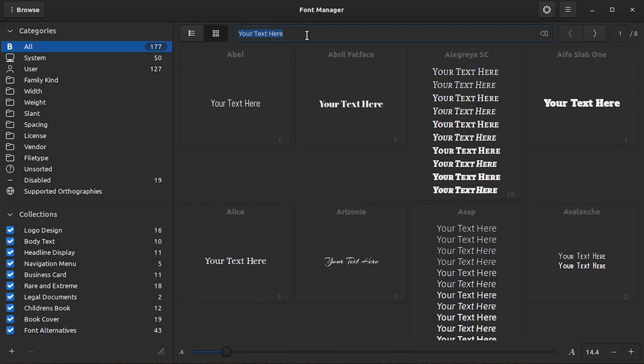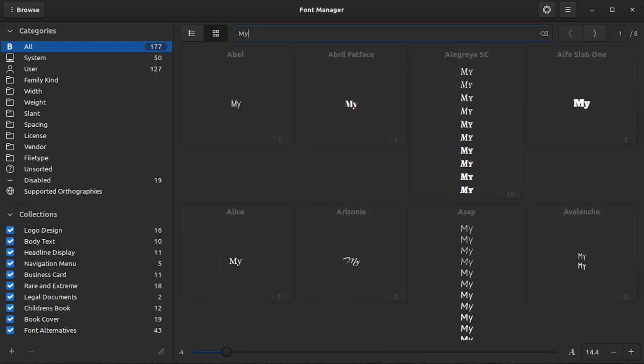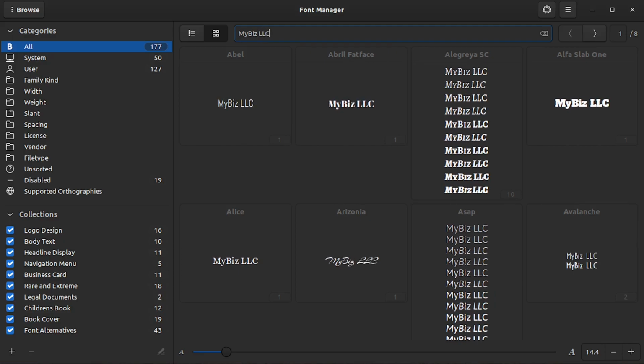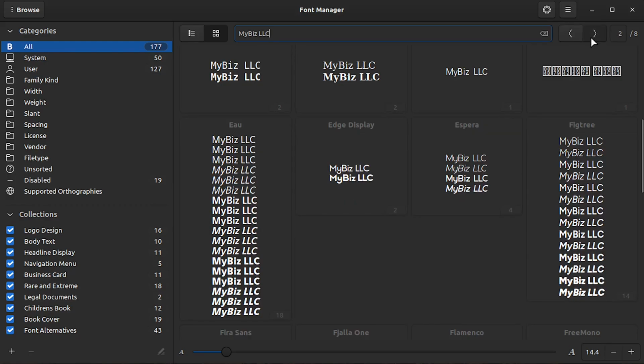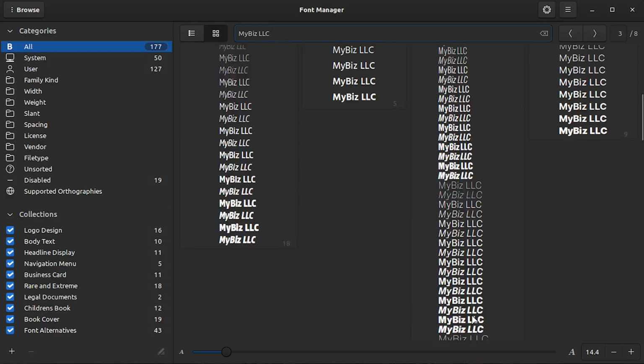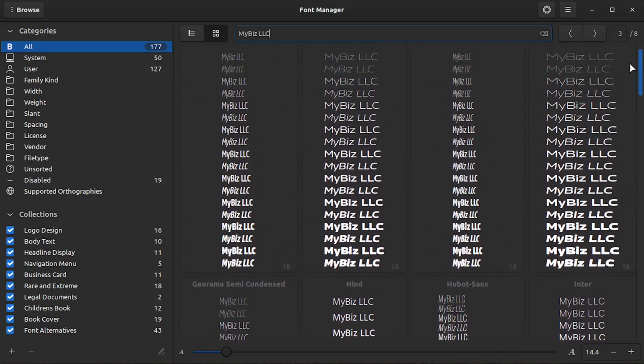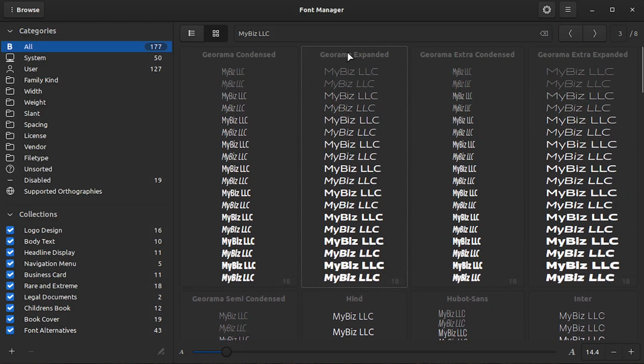So maybe someone comes to us and they're like, hey, design me a logo for my business. We type in the name of their business, and then we can just very quickly search through and see what that would look like on every different type of font and with every different style, whether it's bold or italic or thin. And so it's really cool. You can quickly go through and be like, yeah, I kind of like this font here.